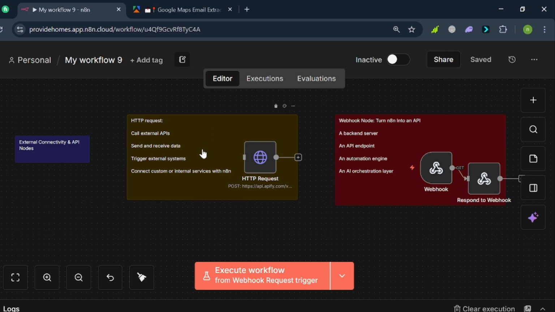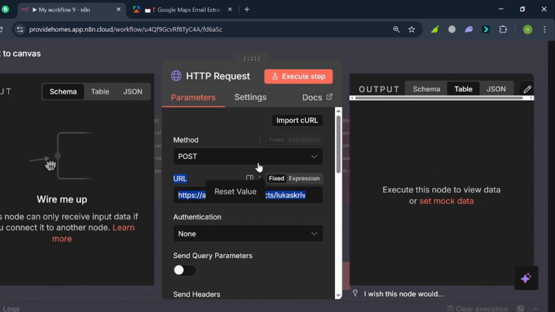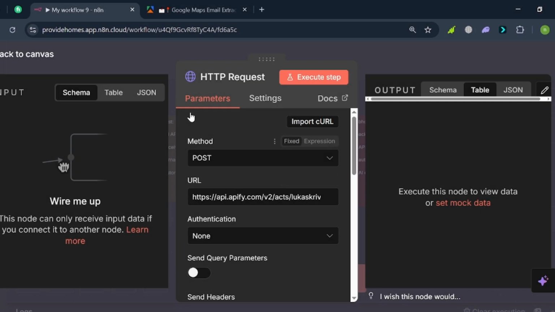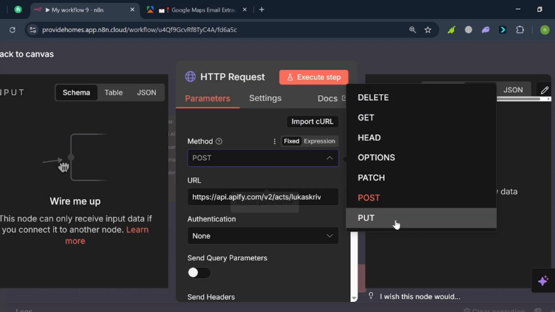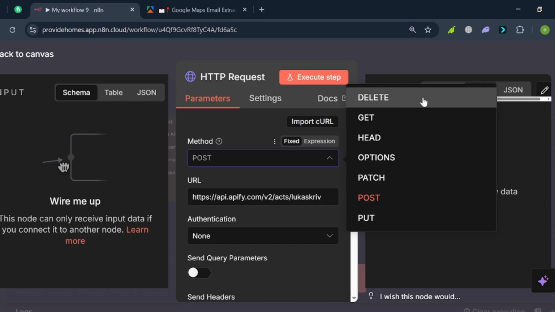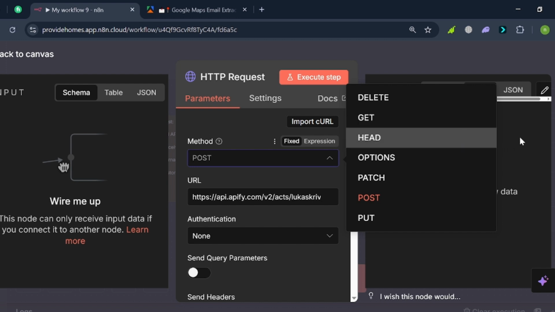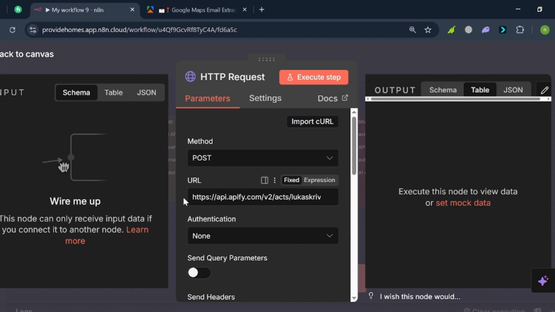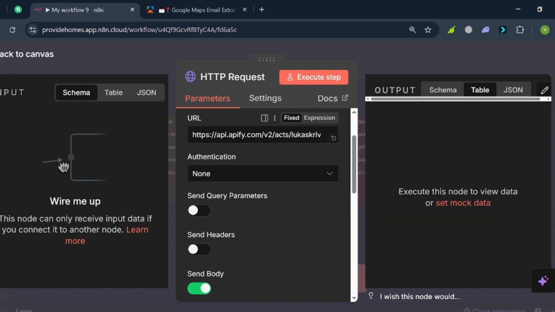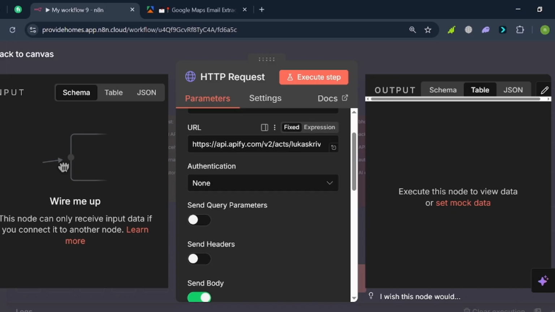So now let's talk about the structure of the HTTP request node. Inside it, the first one is method, which includes POST, PUT, GET, DELETE, and these are the methods that you will be using mostly in your upcoming automations. And this is the URL, which is the endpoint that you will hit. Basically, your HTTP request will hit that URL.